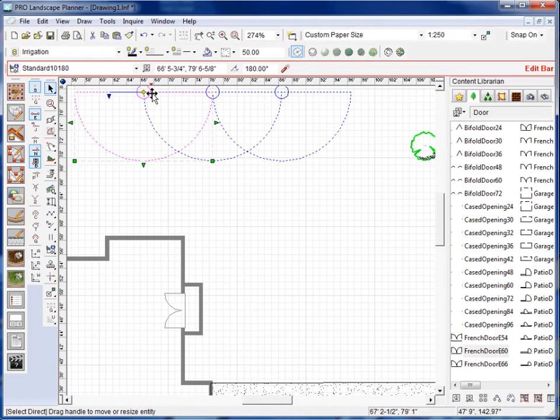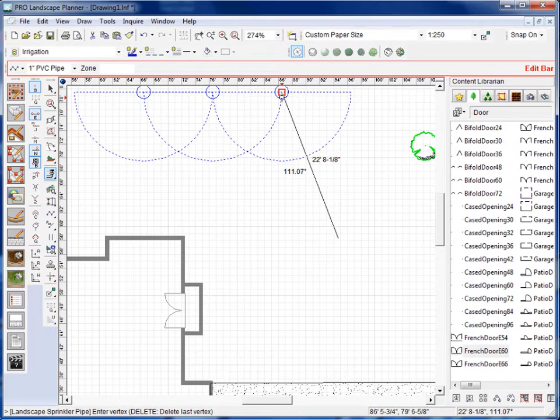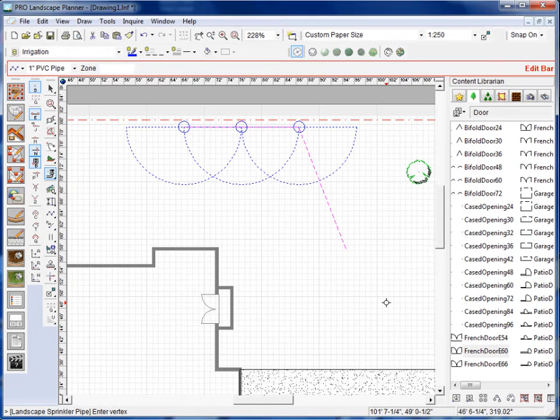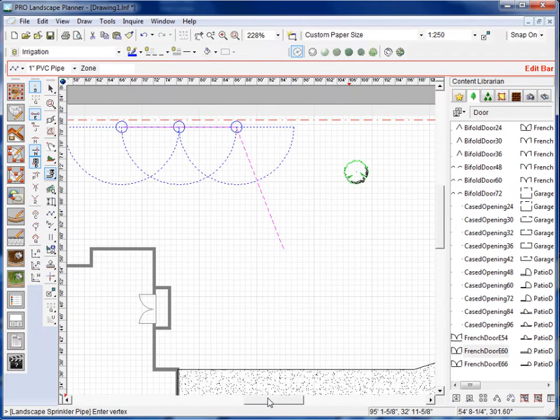So if I'm trying to place my irrigation lines, I'll go ahead and select the sprinkler pipe tool, and I'll start a line out here, and then you'll see that when I get close to that, I can click on that base point very, very easily, so that I don't have any shortness of lines, and I click right on where the actual head is, so I can have an accurate measurement on my irrigation sprinkler pipe.